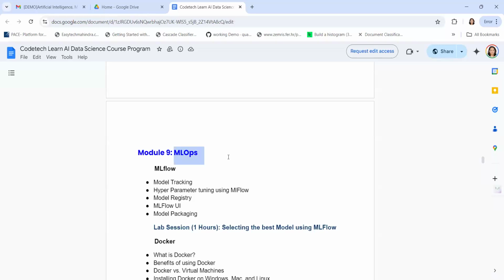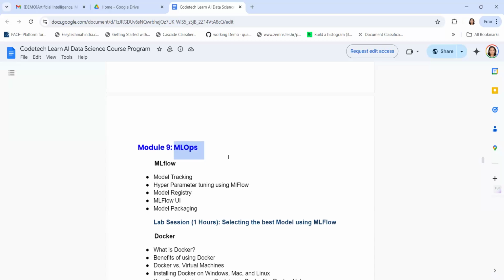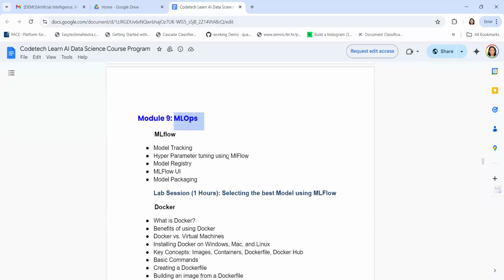So MLOps is different from DevOps. We really don't need to learn a lot of the tools that we learn in DevOps. But MLOps is basically operationalizing the machine learning models. When you're dealing with machine learning models, there is a separate set of challenges. For example, you have to take care of hyperparameter tuning. You need to track your parameters and accuracy.